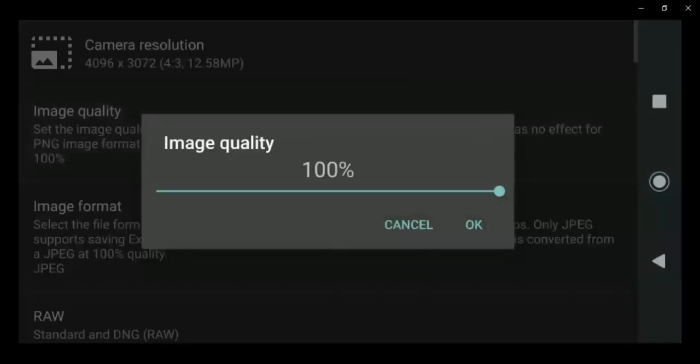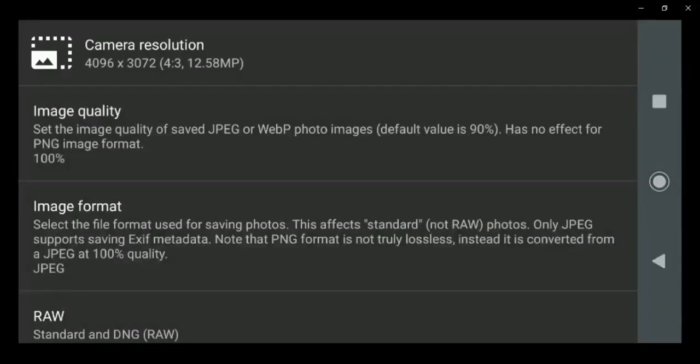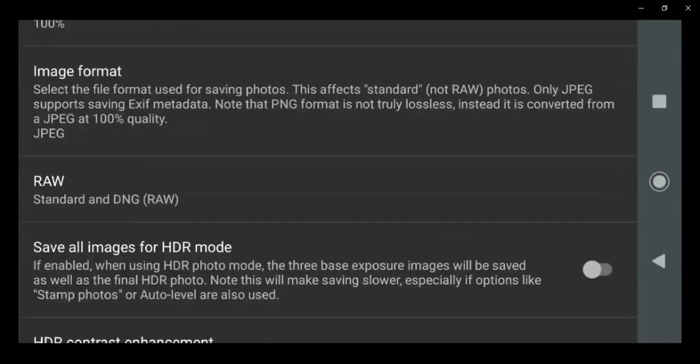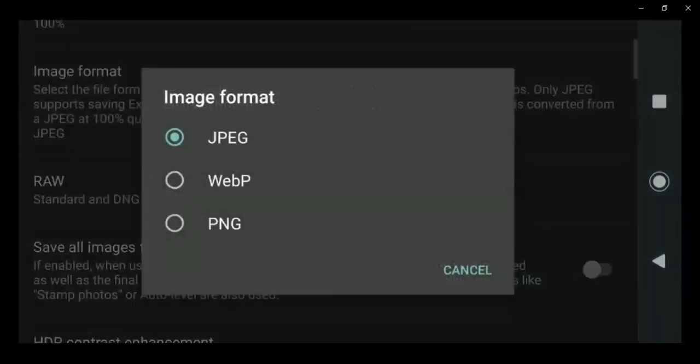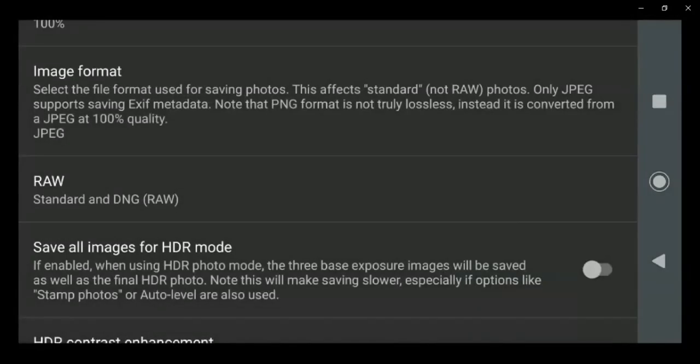The default value is 90%, but I want it set at 100. So move the little slider over to 100% and then click OK. The image format. This you want in JPEG. That is the most commonly used image format. And basically, unless you tell it otherwise, the camera will take pictures using the JPEG format.